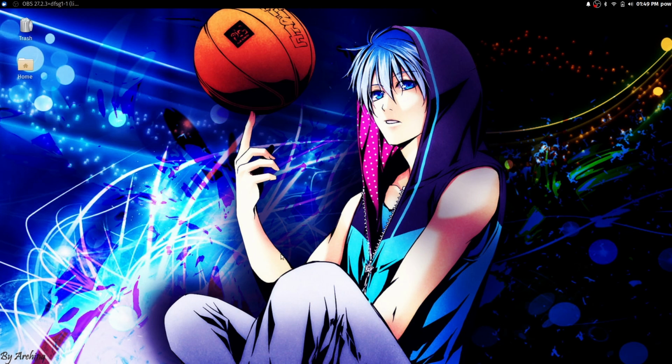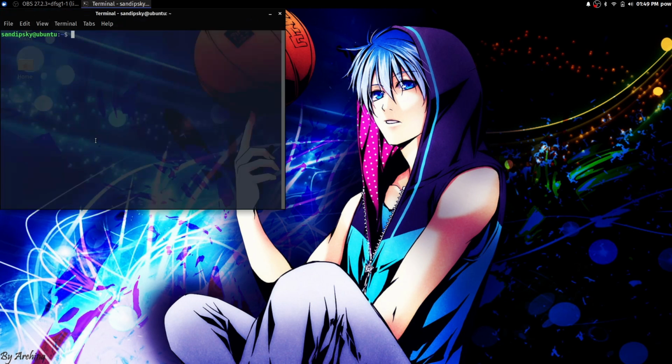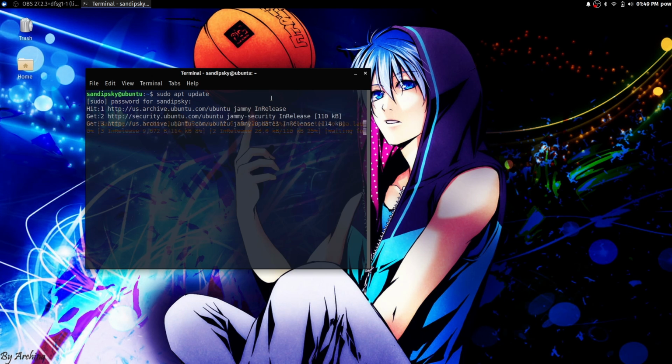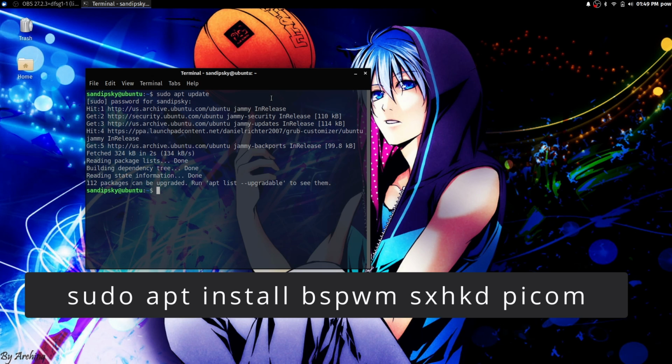Bspwm window manager on your XFCE desktop. So without wasting any more time, let's get started. First of all, open your terminal and type sudo apt update to refresh your repository. After that, type sudo apt install bspwm sxhkd and picom.